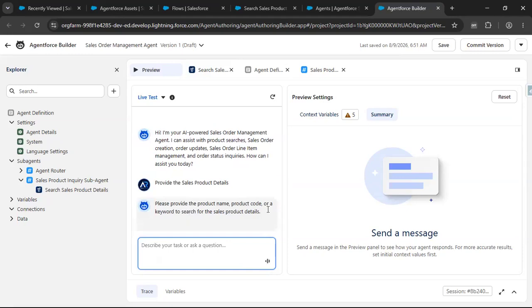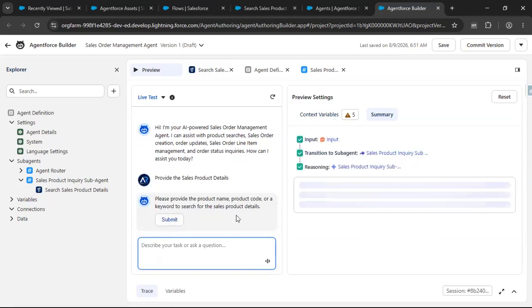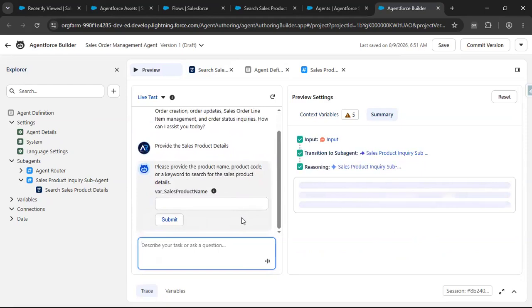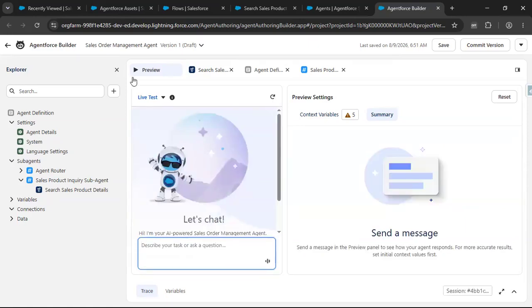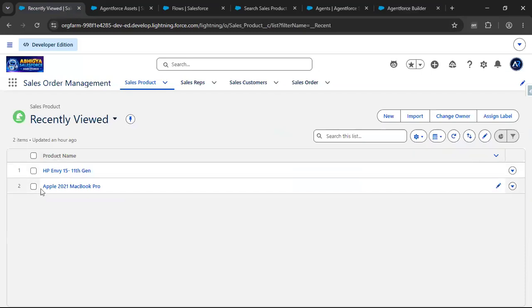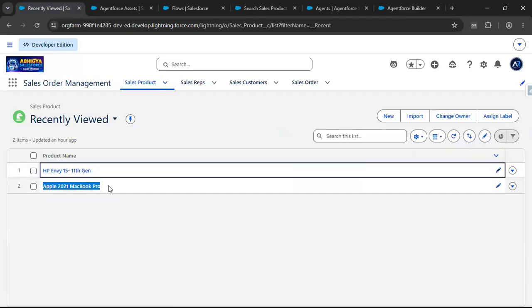Please provide the product name or product key to search the sales product details. It is asking for the sales product name. We are giving the input, right? That's why it is directly showing the sales product name. Sometimes it will not show this and instead asks for the text directly. Let me refresh this. I'm going to ask for one particular product's details.